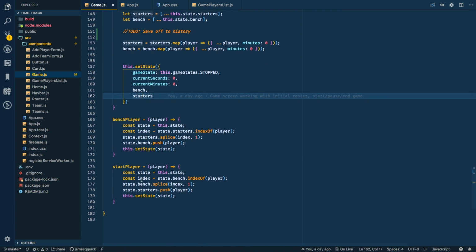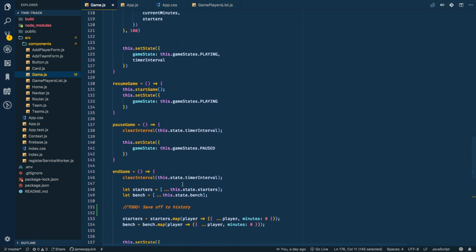So the bench and start player is just a way to move one player from bench to starter, or the other way around. And this just works with updating the state of both the starters and the bench. So the starters, if I'm going to bench one, I would take that guy out of that array using splice, and then I would push in a new player, and then just set the state for both of those. And then same thing down here, but the opposite. So I would take out the player from bench and then push them onto starters, and that allows me to switch between the two.